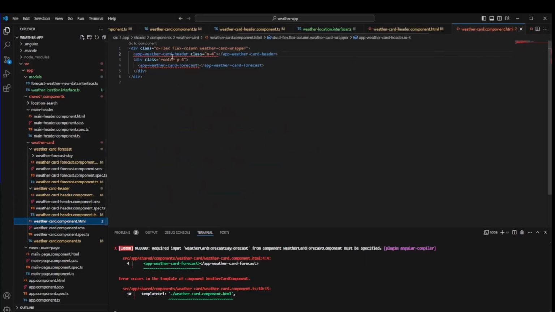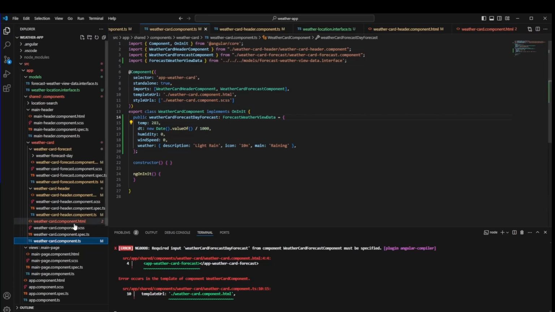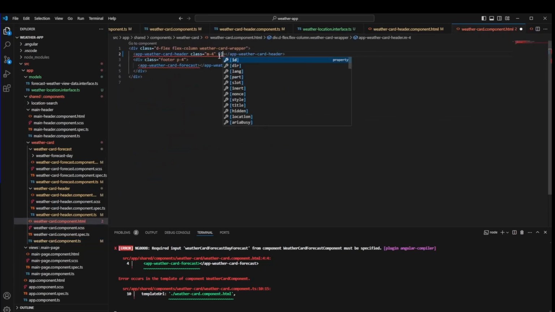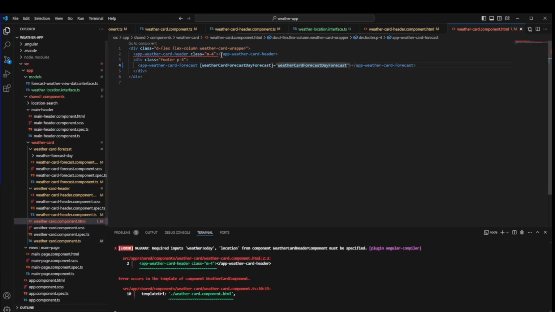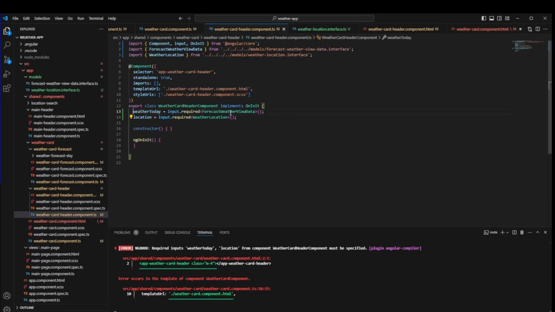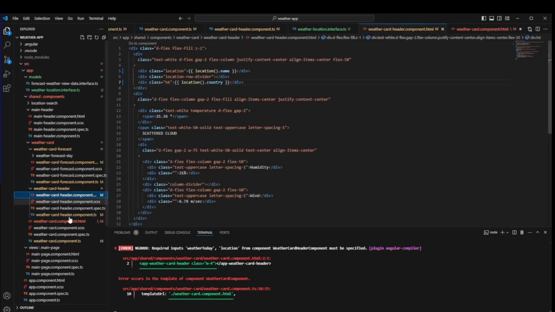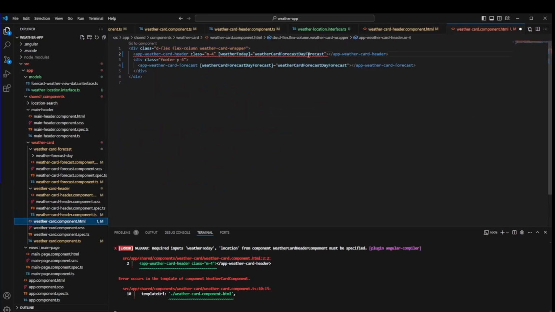So now, because we have the data here, we have to provide it to the forecast component here. Like that. And here we can also provide now our weather today data. Yeah, okay, that's like the one, yeah.